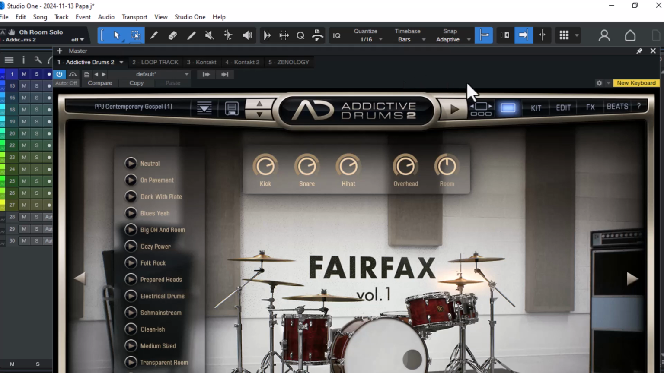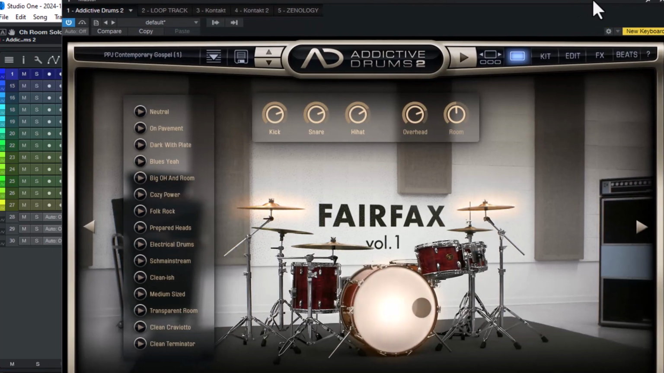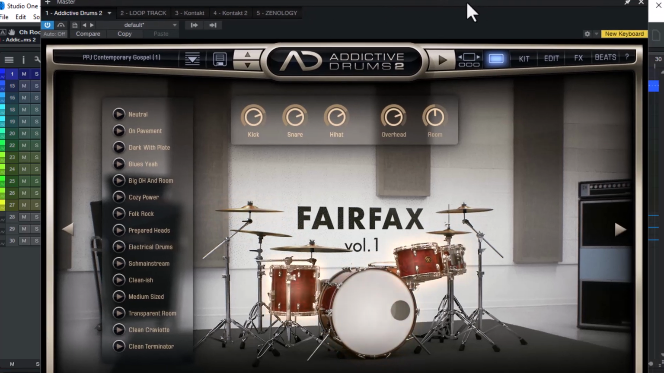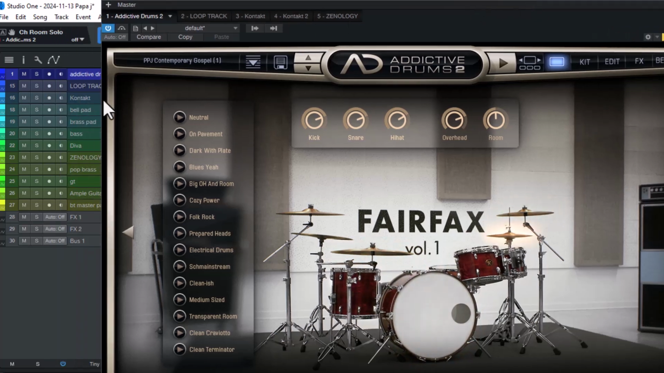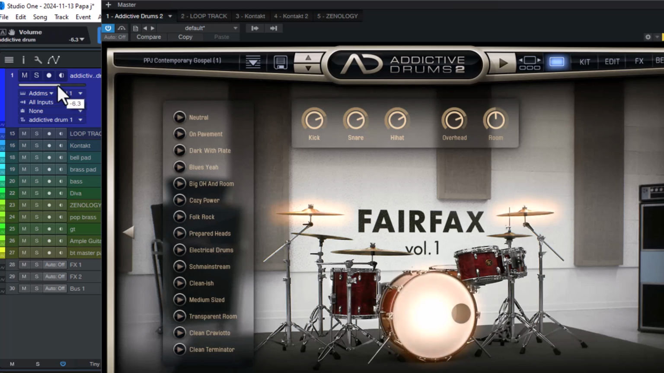Okay, so that's the power of Addictive Drums over here. We have other better drum VSTs, but for now, let's say the Addictive Drums. We have several drum kits over here. I just prefer to work on this and see what I can get from it. Okay, so I'm giving it some volume.